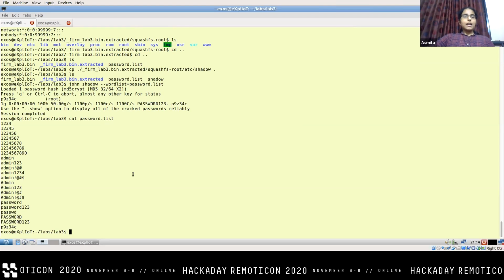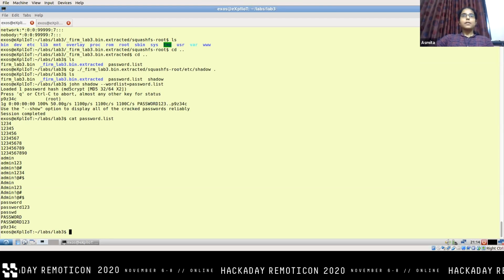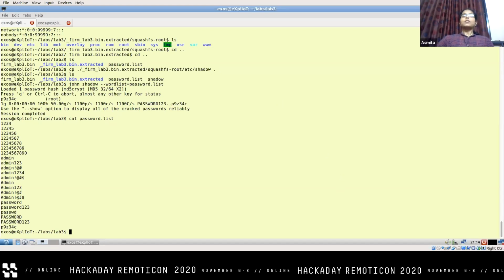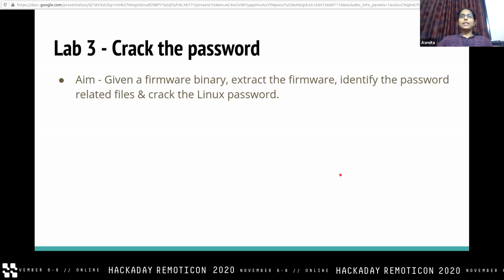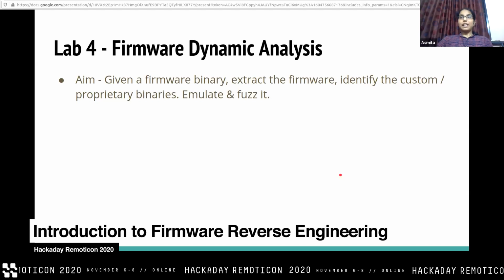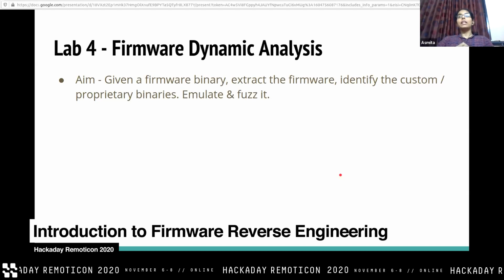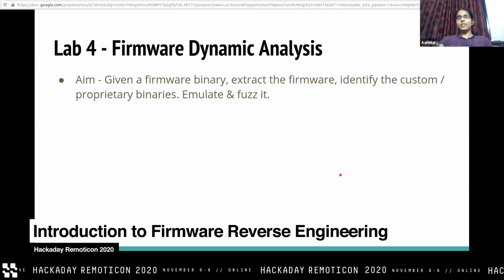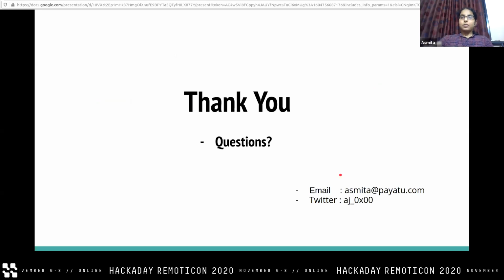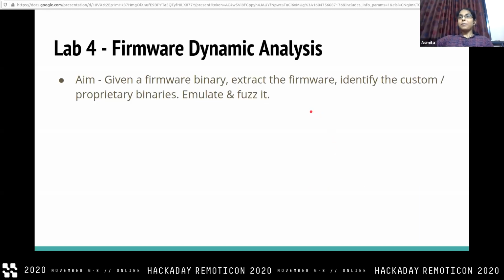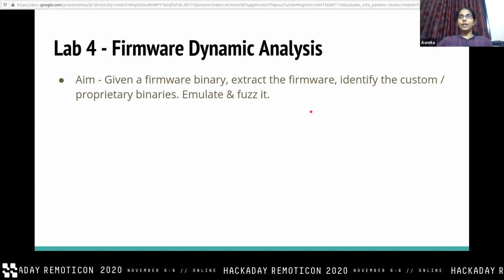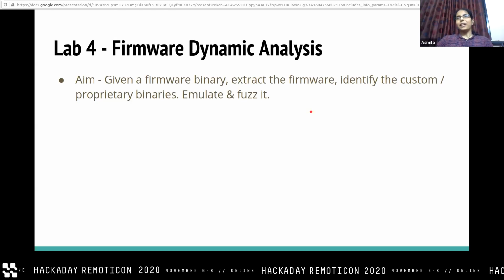Yeah, so our next lab is more into dynamic analysis. Till now we saw some of the basic examples related to static analysis. Then we come to dynamic analysis. In this case, we will be given the binary, and we need to identify the custom binary. We need to emulate it. Since we don't have the hardware, we just have this firmware. We will be emulating it and try to put in any random data.